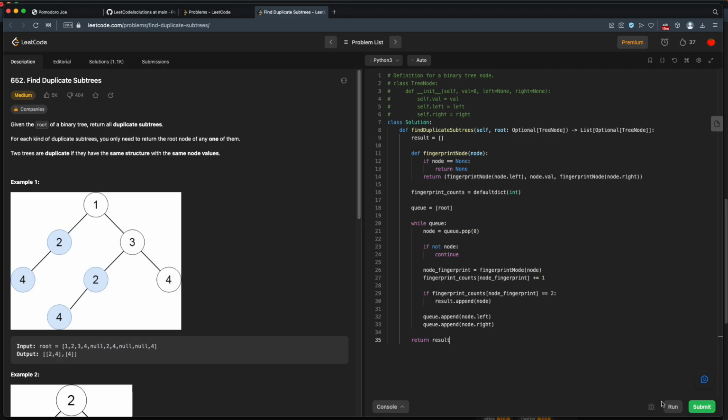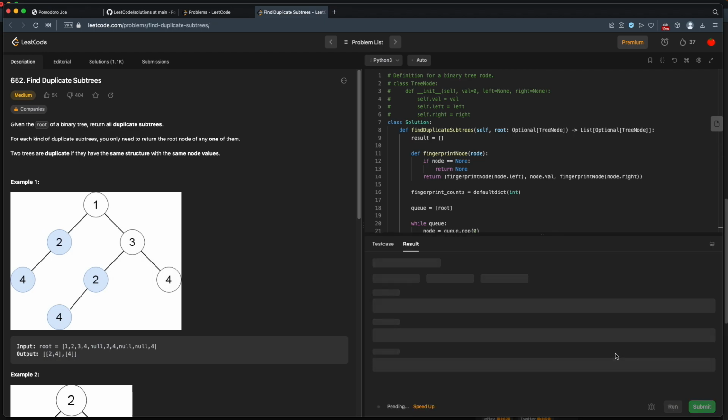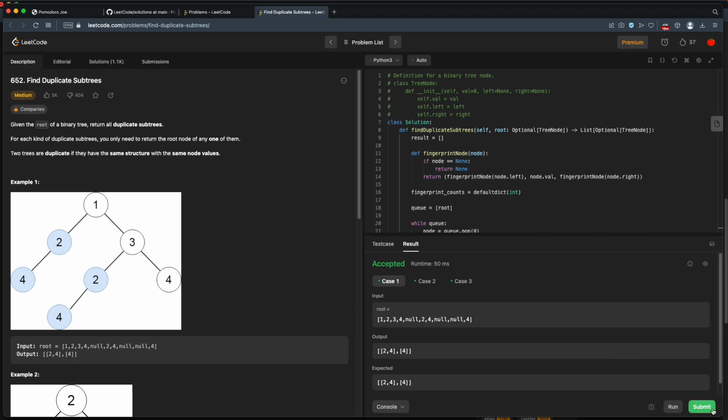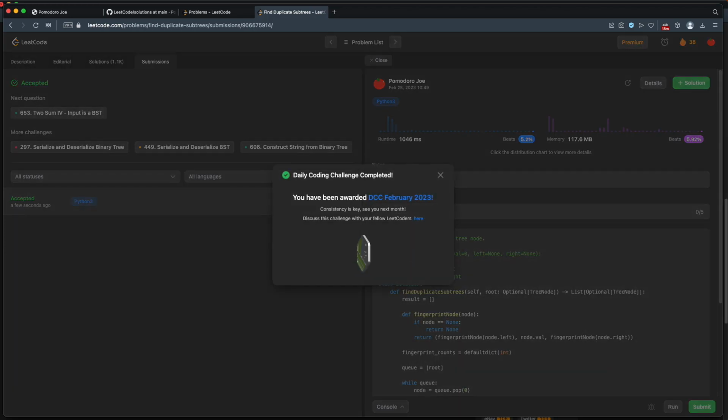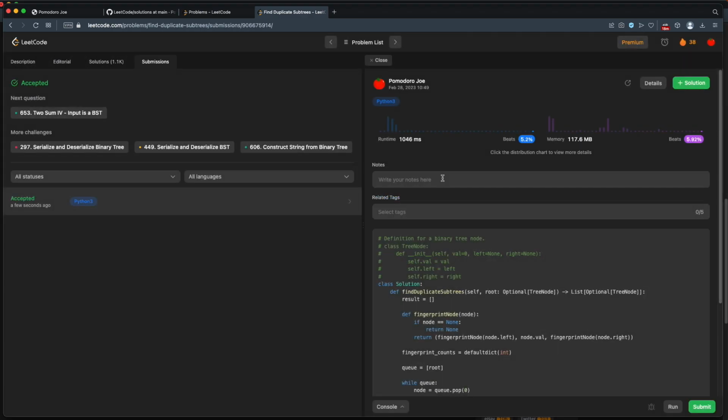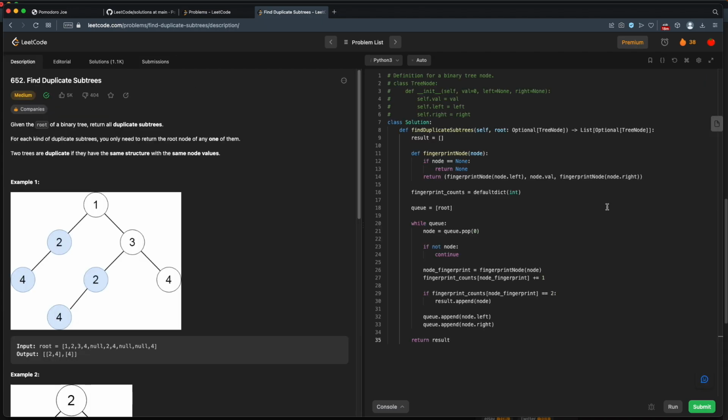Okay, let's see if this works. That seems to work. Let's see if we can pass all the tests. We do pass. Hey, and look, we did all of the February 2023 codes. All right. So we passed, but we only beat 5.2% for runtime and 5.9% for memory. So this works, but it's not a very good solution. We got some time left. I'll see if we can fix this up a little bit.